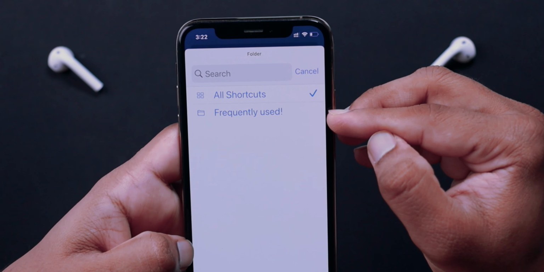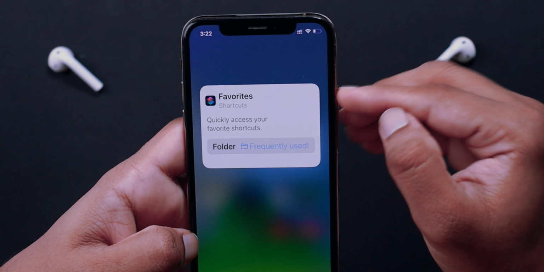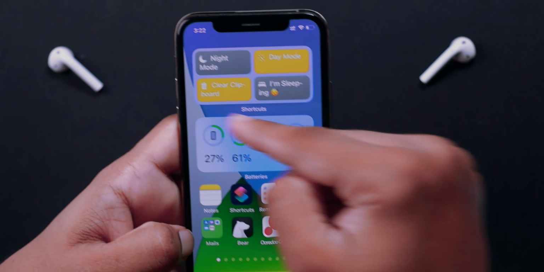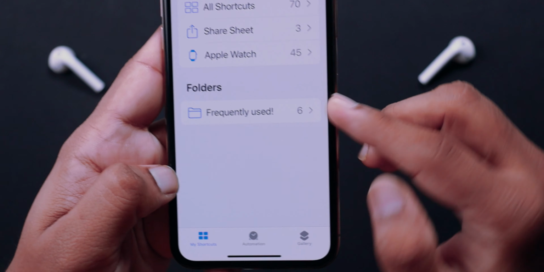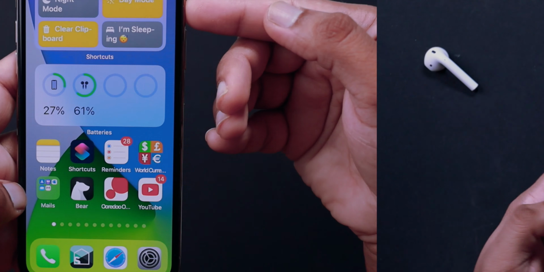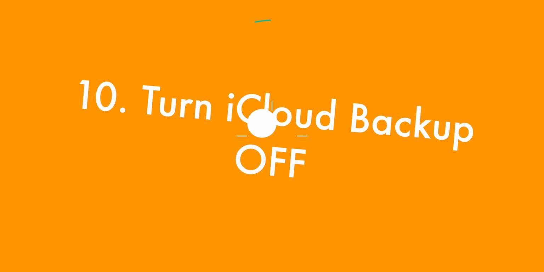So you can create separate folder inside Siri Shortcuts app, and then you can select that folder here, and then you will see that you can use particular shortcuts which you normally use in your day-to-day life. So that's why you should go to Siri Shortcuts app and create your own folders and add your Siri shortcuts to these folders, and then you can use them on your home screen. And then I feel it is more useful than just using all shortcuts here.